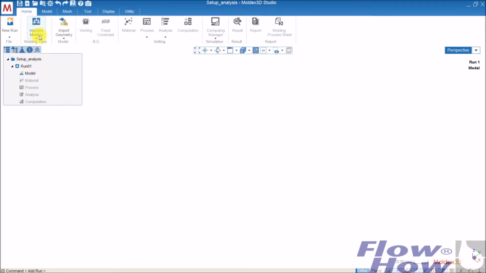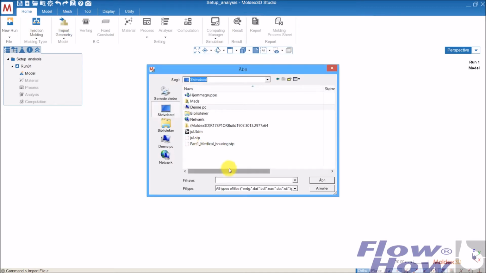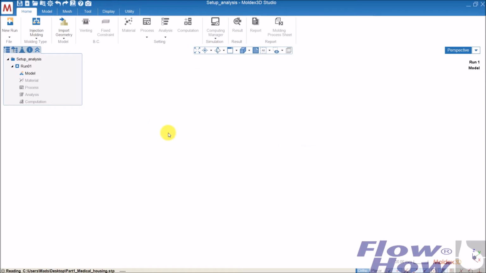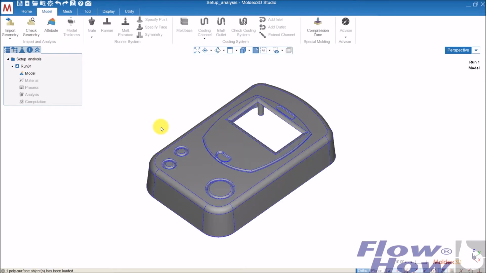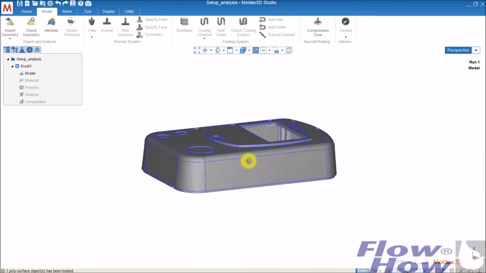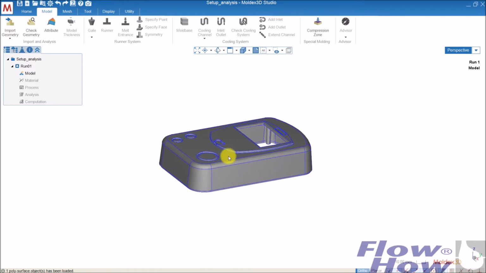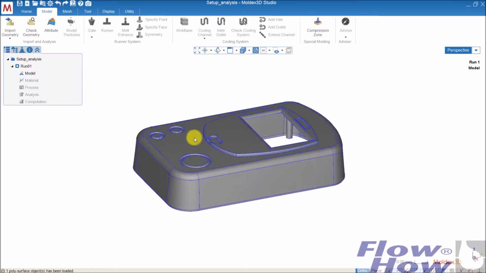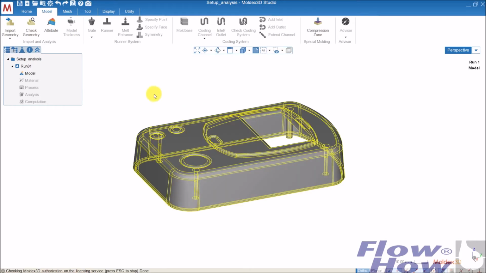Okay, it's injection molding. I can choose different here, but I choose injection molding, and then I import some geometry. This one. This is just a part, not a real production part, but just a part. And then I'll just say this is a part, give it attribute.